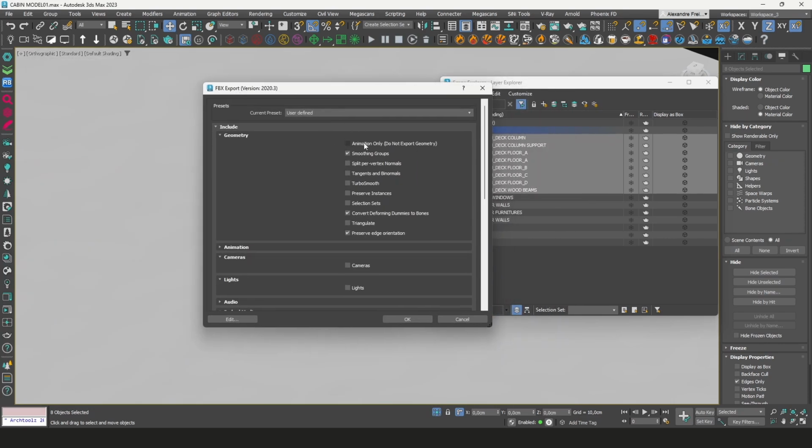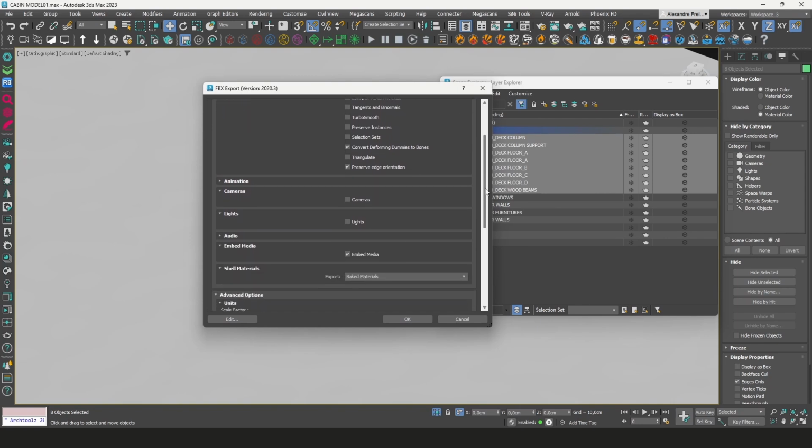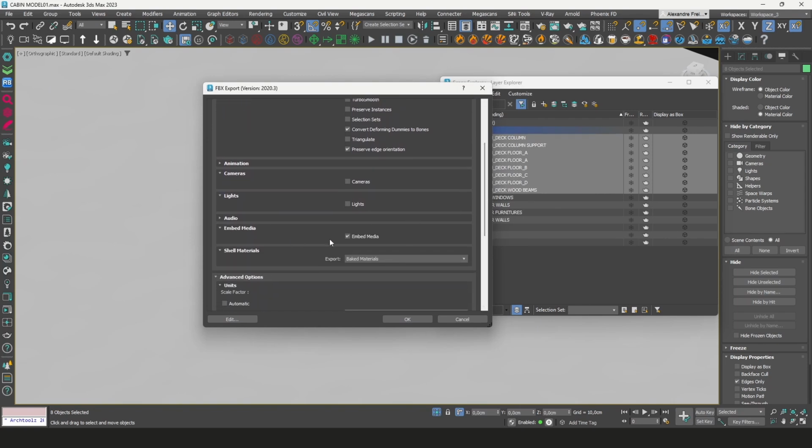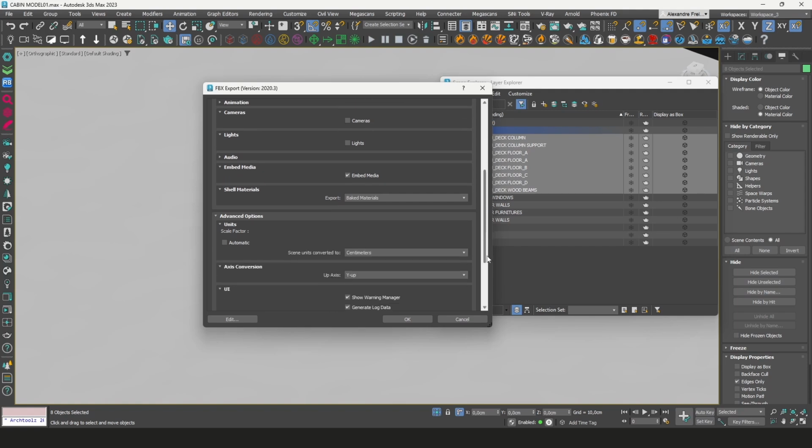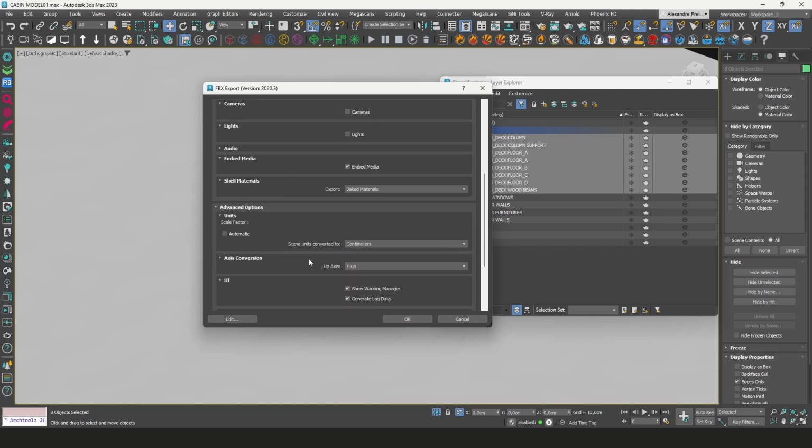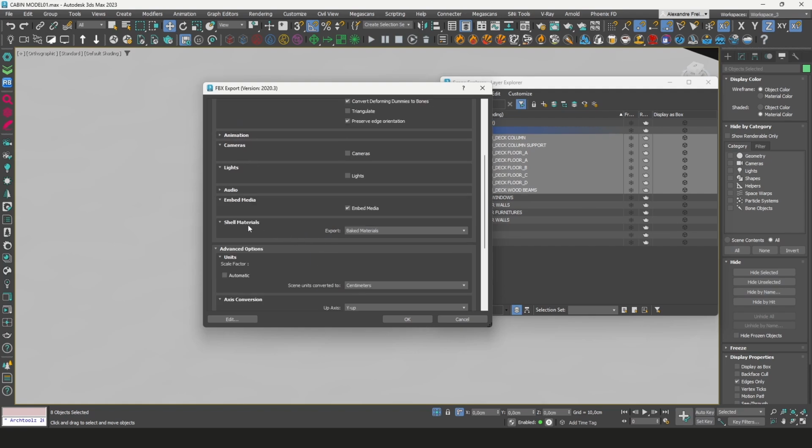These settings here should be fine. We can leave it as it is. Just make sure that you have that embed media ticked when exporting your mesh. This way we are going to import the materials, the textures that we have applied on 3ds Max before exporting into Unreal. And also make sure that you have centimeters here on the scale factor. This way we don't have any issues when we bring the geometry inside of Unreal Engine.